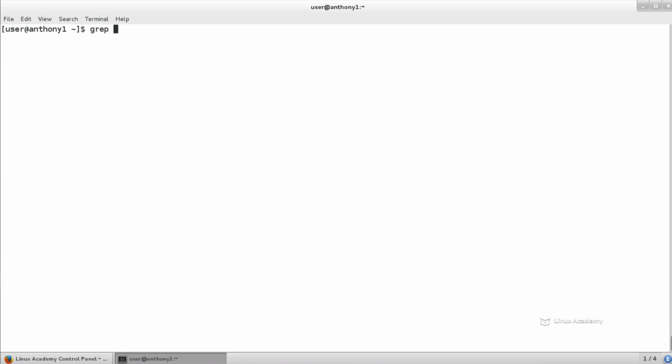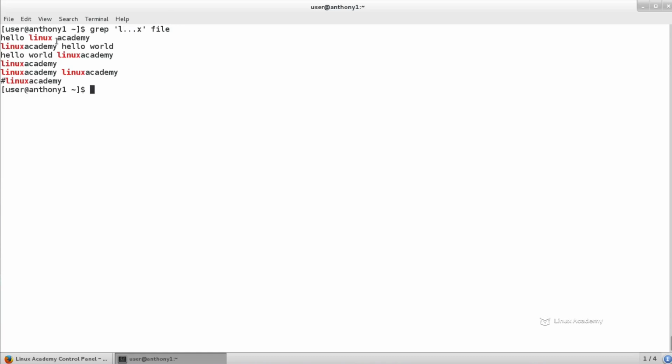Now let's do a grep. And let's say I'm going to grep for everything that starts with an L, has 3 characters in the middle of it, and then ends in X. So L, three dots, X, LINUX, and then the file. This dot means any single character, as long as it starts with an L, has 3 characters in the middle, and ends with an X. And so it's going to return everything that results in Linux.